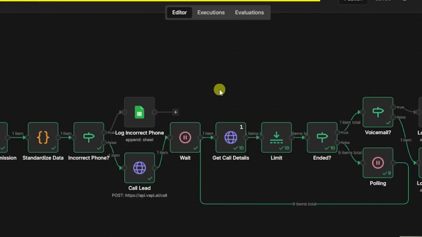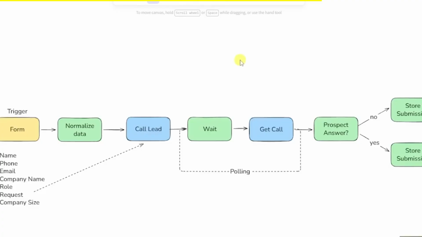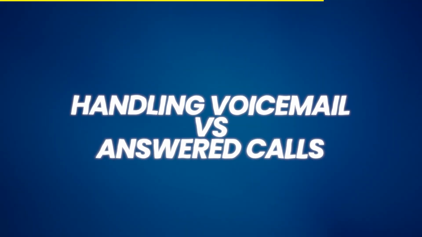If your call typically lasts 2 minutes, start with a 60-second or 90-second wait initially to reduce the unnecessary API calls. All right, handling voicemails and unanswered calls.